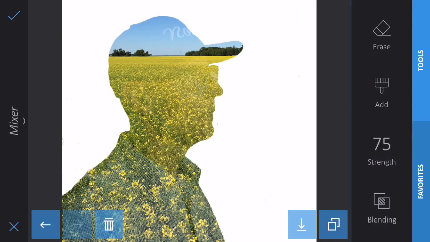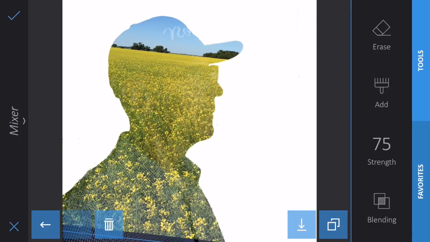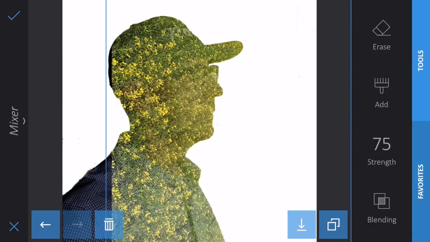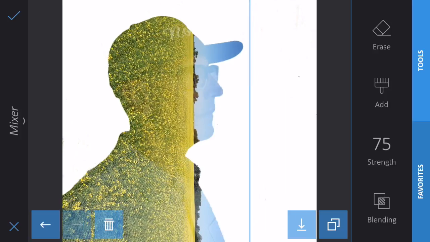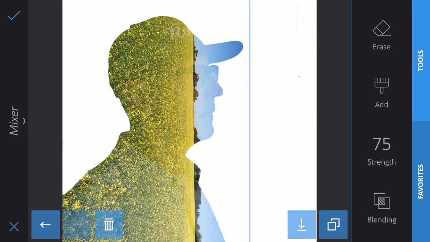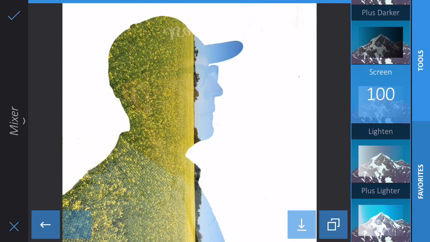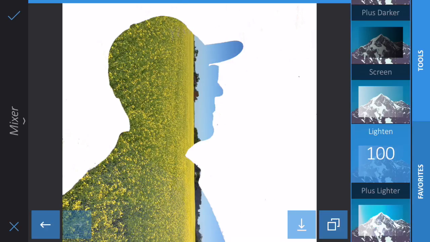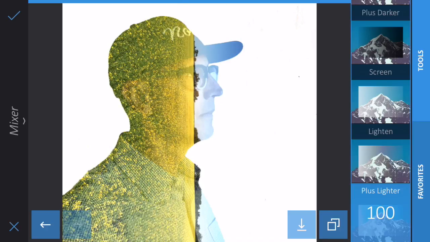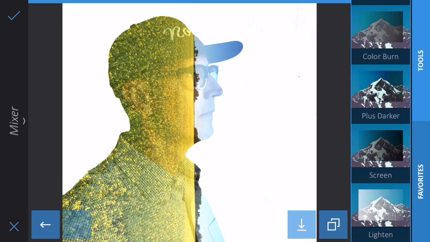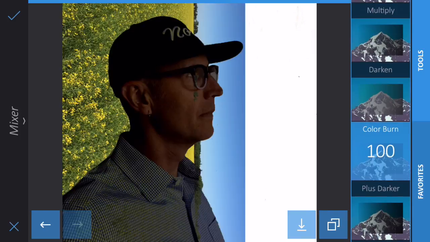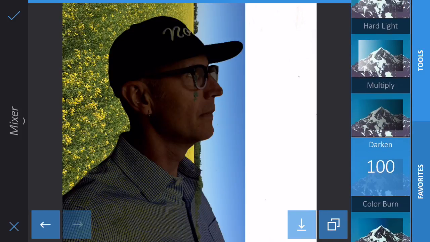If I click on Tools again, I can still move this other photo around. I can even rotate it 90 degrees. Might be kind of fun to have the skyline go right through that guy's face like that. I can also go to blending mode and decrease the amount of the blend. I can also look at some other ones like lighten or plus lighter. You can just try out some different things. You never quite know what you're going to get if you try out some different fun blending modes.